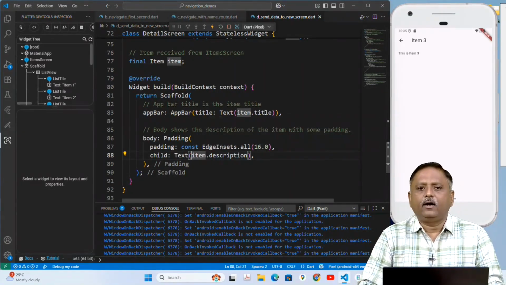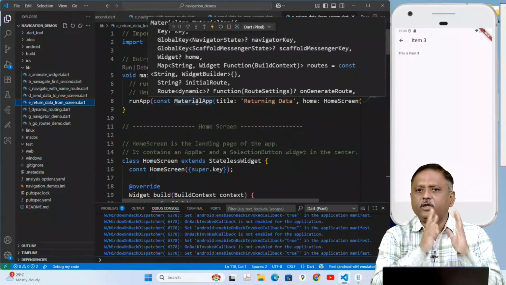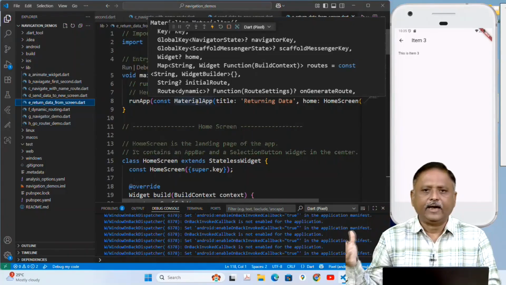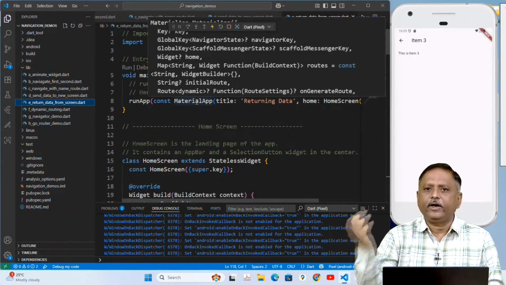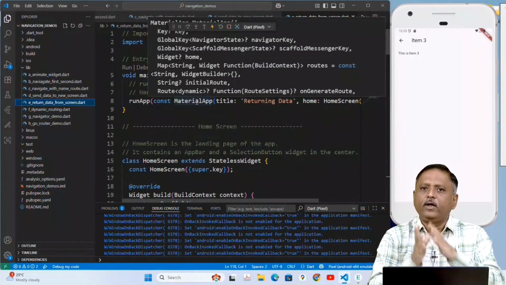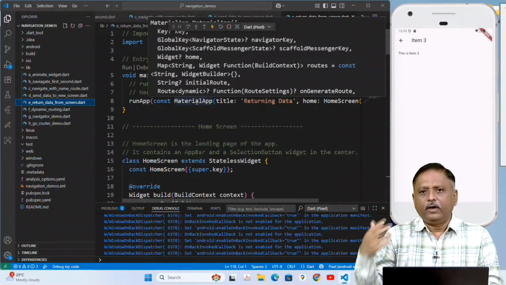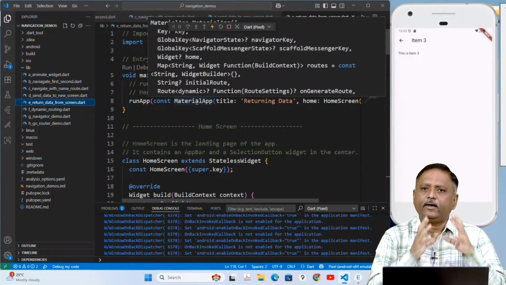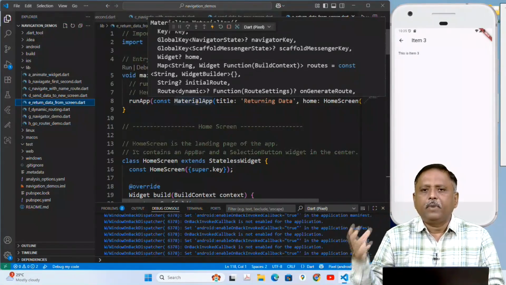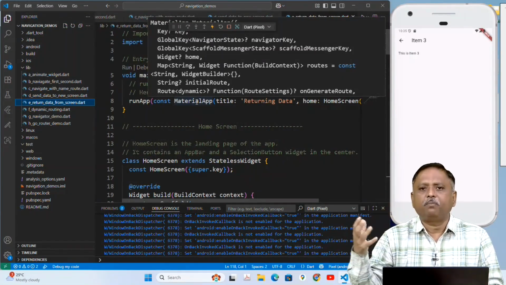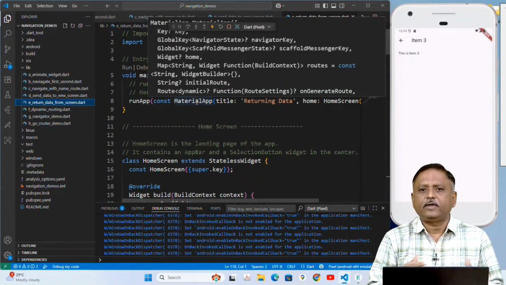Now let us take another example. Sometimes what happens, we not just want to pass data to the second screen, but we also want to receive data from the second screen to the first. So that is called returning data from the second screen to the first. So now we take an example which demonstrates this functionality. We will not only navigate to the second screen, but whenever that second screen is popped, we will receive some data in main. So let us try to understand that example.